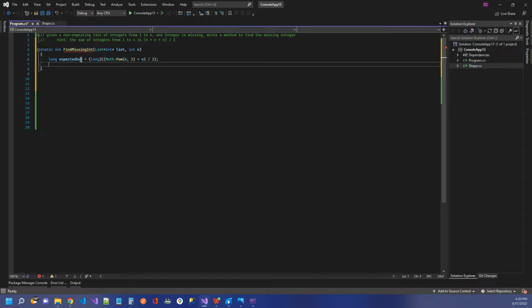Okay, so now how do we find our missing integer? We have an expected sum and we have a list that is missing an integer. So what we need to do is take the sum of all the integers on our list. I'm going to call it actual sum. Since we are using a generic list here, we can use AsQueryable. You could also write a for loop here, but I'm just going to go list.AsQueryable and then call a Sum function. That will give us the actual sum that's on the list.